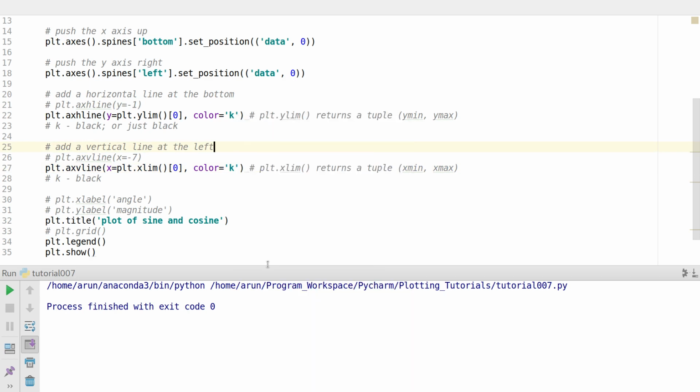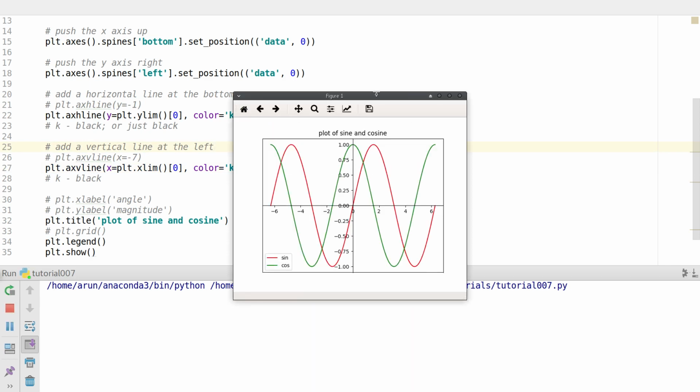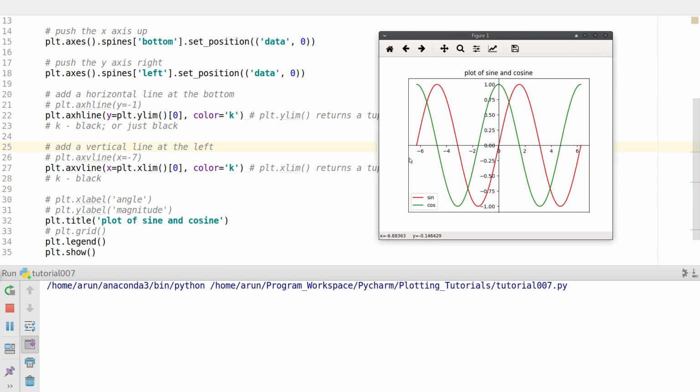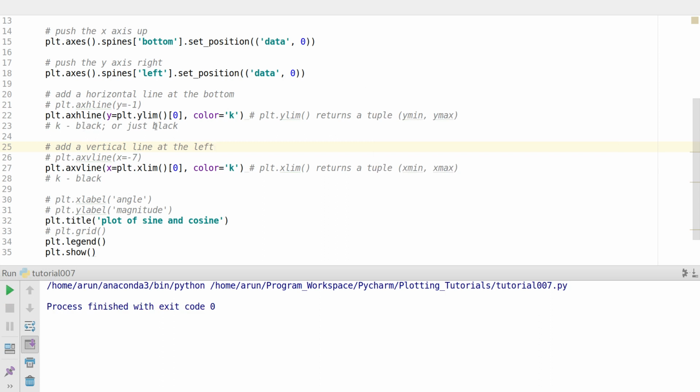If I run this, check this out. Now this is perfect. Now it actually looks like a perfect border. Perfect. Okay, and again, just like in the above case, I can use k or black. So let me put this as black just to give a different flavor. Both of them will work just like that.